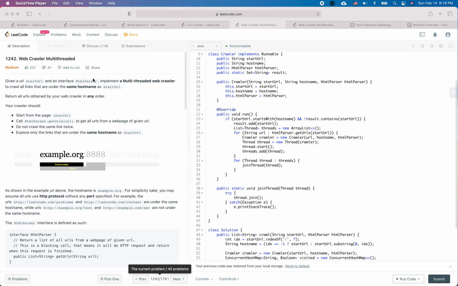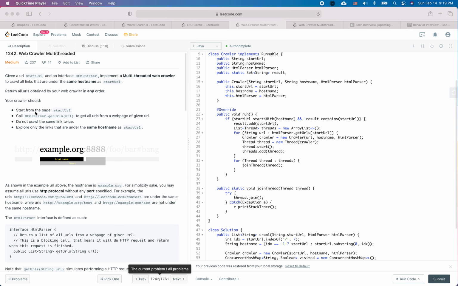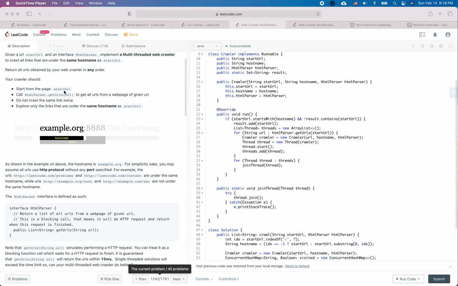So it's given a start URL and the interface HTML parser. Implement a multi-threaded web crawler to crawl all the links that are under the same host as the start URL. Return all the URLs obtained by your web crawler in any order. Your crawler should start from the page start URL, and then you call the HTMLParser.getUrls to get all the URLs from the web page. You don't crawl the same link twice and explore only the links that are under the same host name.